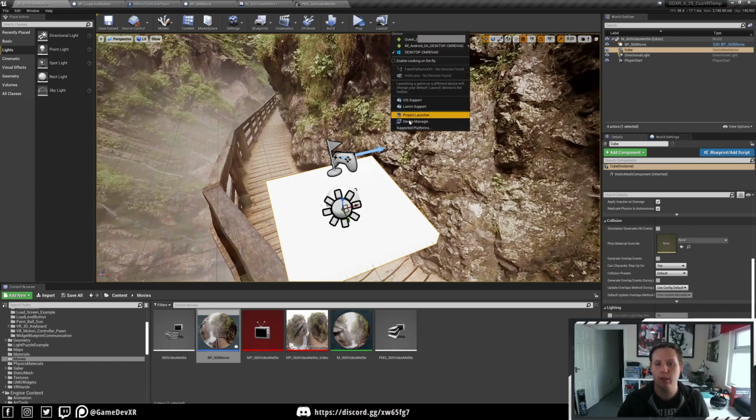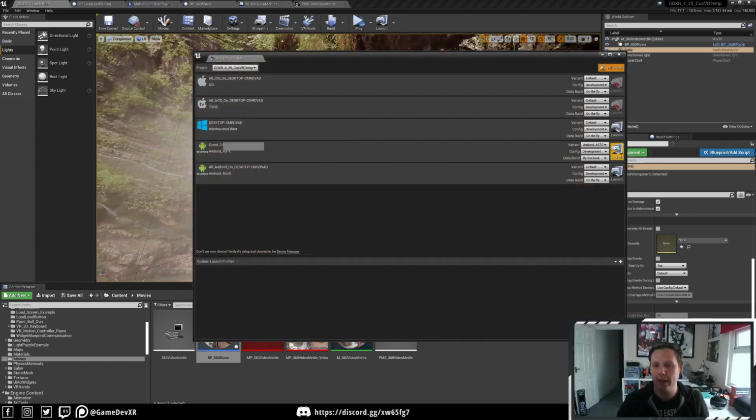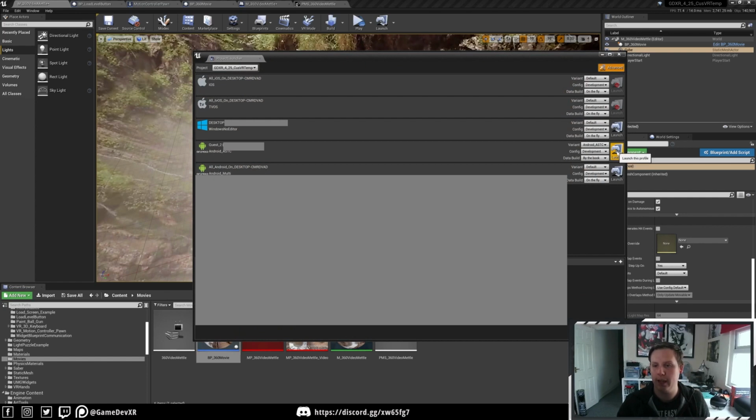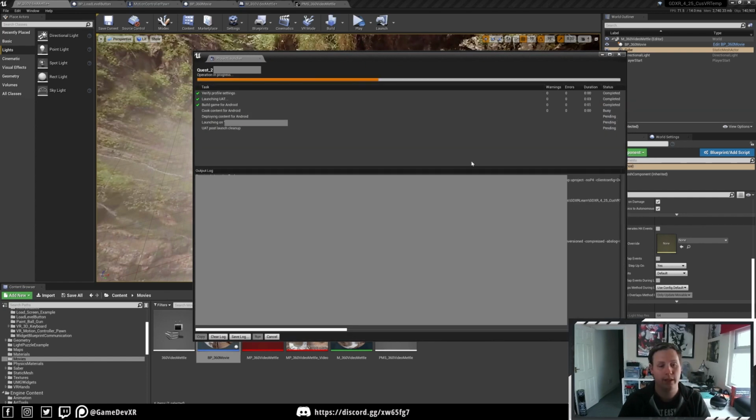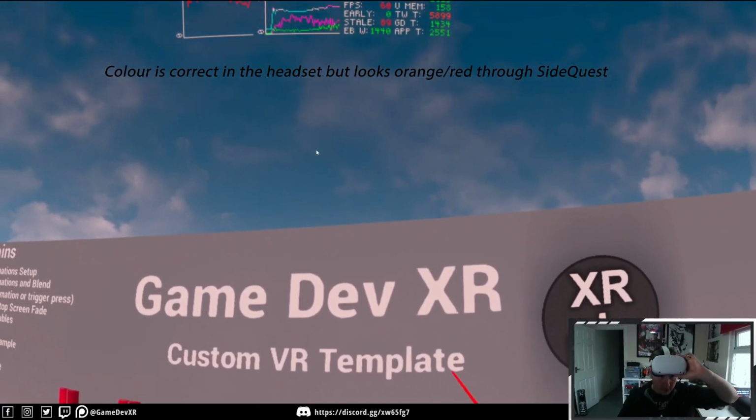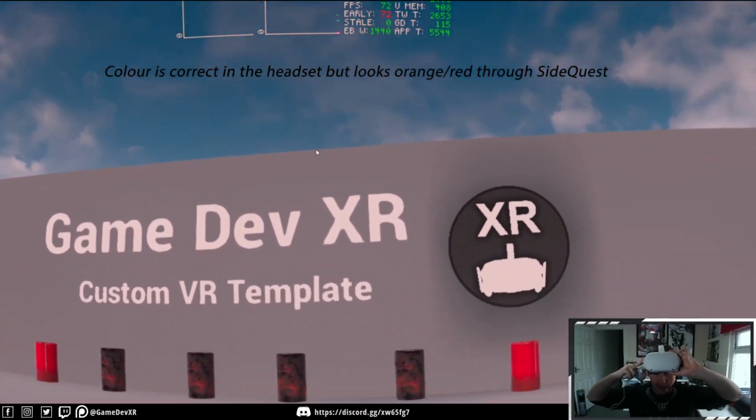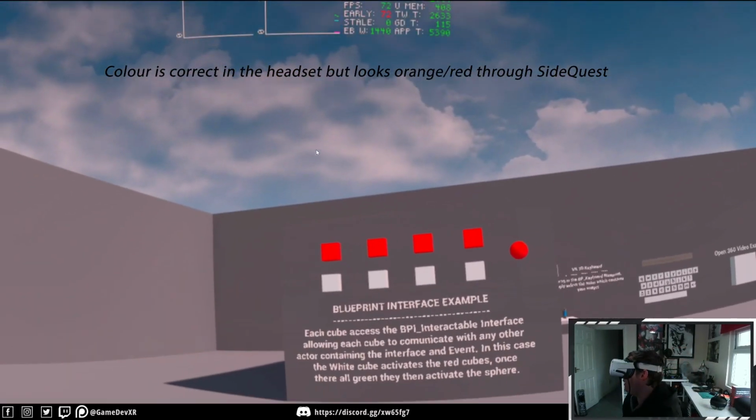And now we can actually do the last build. We're going to go file, project launcher, Android ASTC, and then by the book, and we're going to hit launch. And then once this is done, we can jump into the headset and we should be able to actually interact with a cube and load this level. So I'm actually in the Quest now, so we can see the actual template.